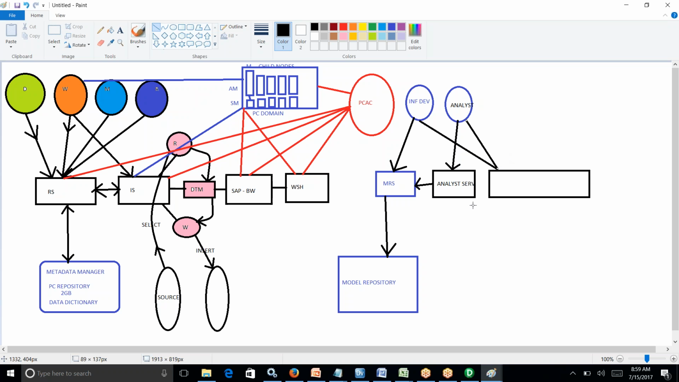Then the request is coming like this. Okay, 1 second. It will not come like this. It is coming to analyst. From analyst, the request is coming like this. Either request is from analyst going to repository MRS or DIS. This is the Data Integration Service, DIS.